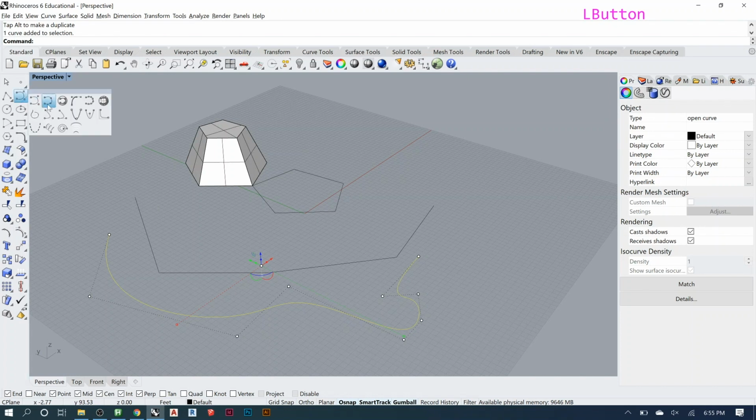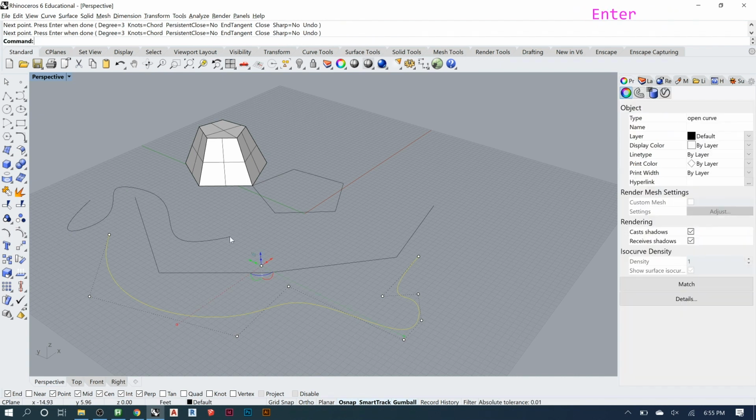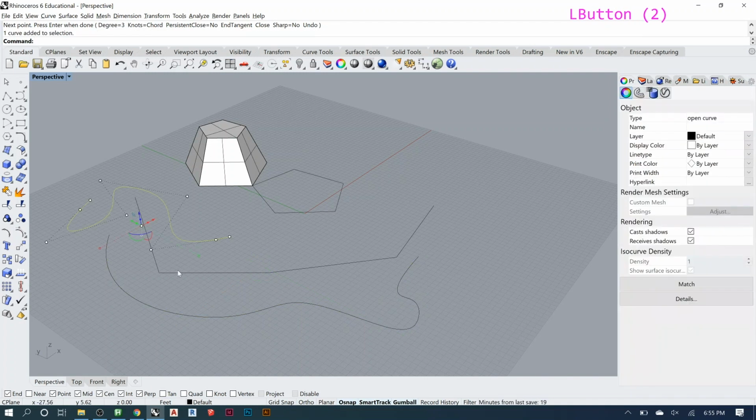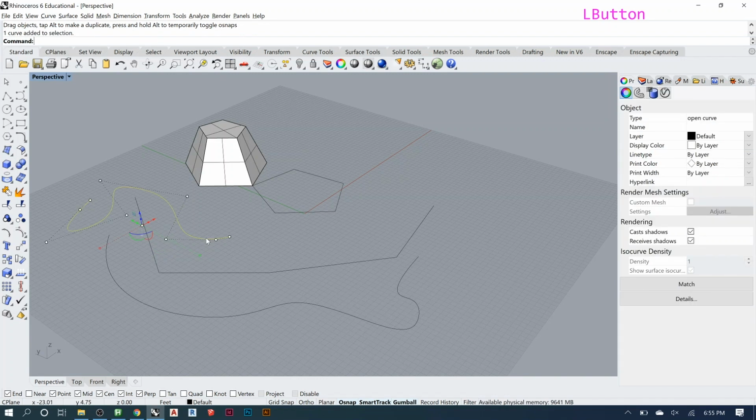So if you look, this one is similar, but these ones are actually always going to go through it. But the main difference here is you have these points of influence that are what's actually controlling it.